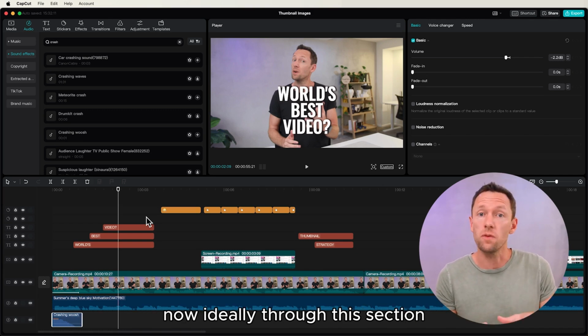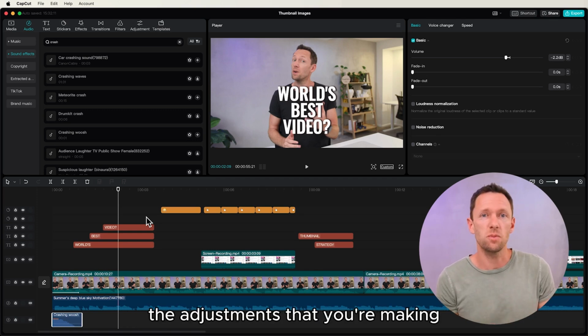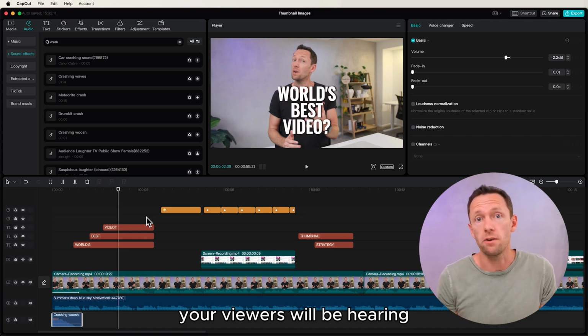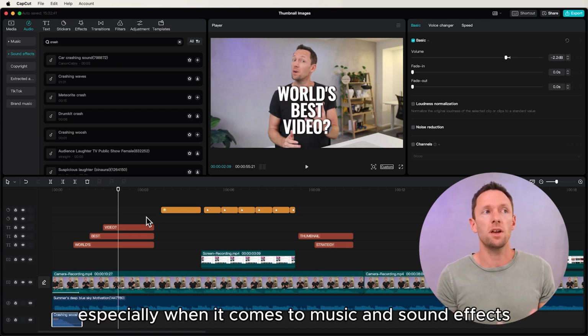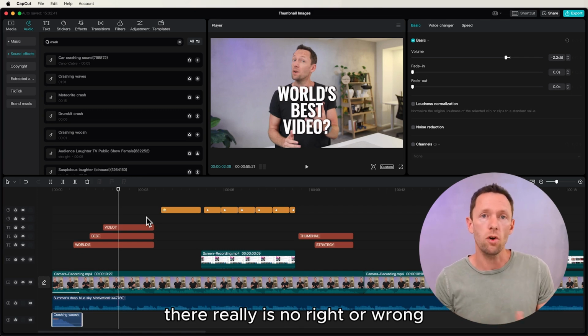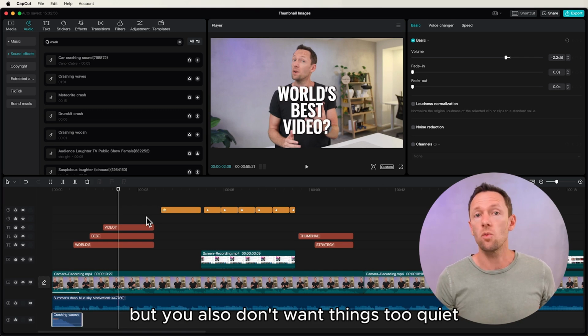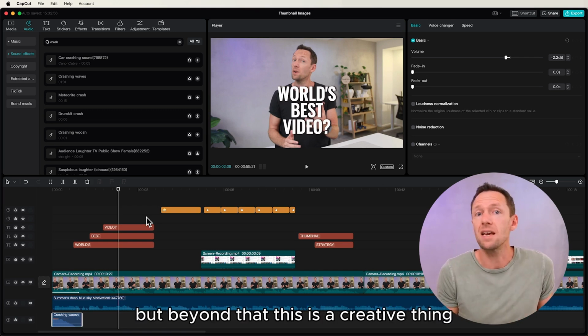Now, ideally through this section, you'd be putting on a set of headphones so that you're really hearing the adjustments that you're making, but you're also hearing a good representation of what your viewers would be hearing as well. Now, I also want to stress here that when you're adjusting your volume levels, especially when it comes to music and sound effects, this is art. This is a creative thing. There really is no right or wrong. You obviously don't want things too loud so that they sound bad, but you also don't want things too quiet so that people can't hear it. But beyond that, this is a creative thing.